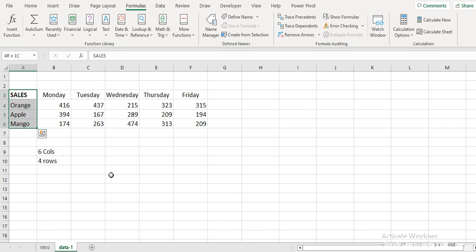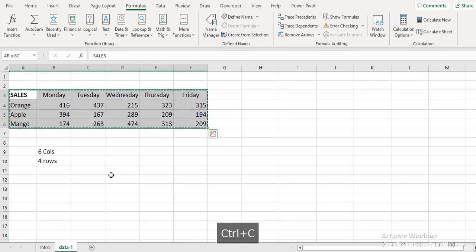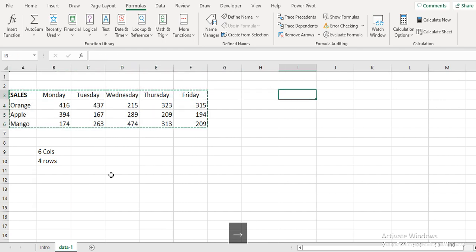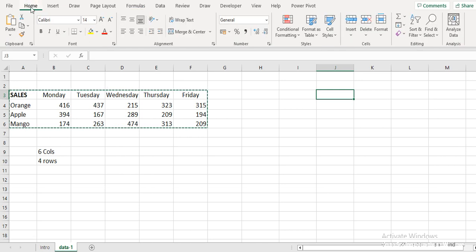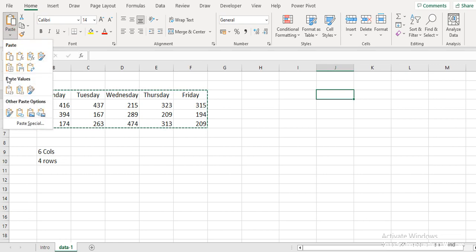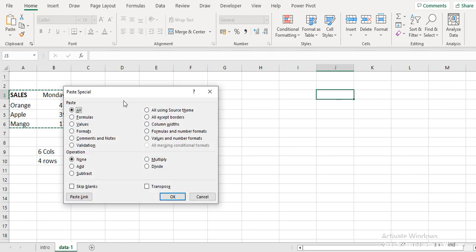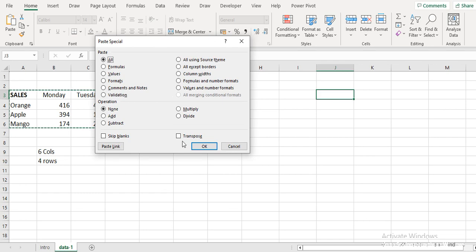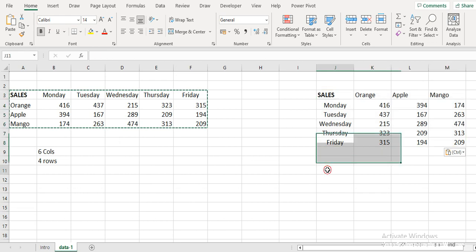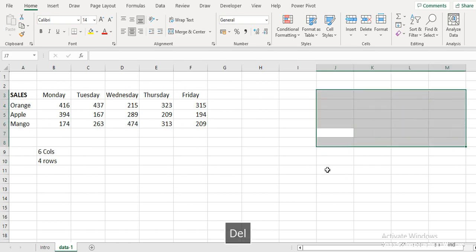That is method number 1. I highlight the whole of this and I copy, normal Ctrl C. I'm going to paste it on J3. I go to the Home tab, click here under Paste, and I see Paste Special. Call up the Paste Special dialog box, and I will look down here and see Transpose. Click on Transpose and take OK. Now this is my report. My report has been transposed. If you look at the transposed version, it has 6 rows and 4 columns. I'm going to delete that and then go straight to the second approach.